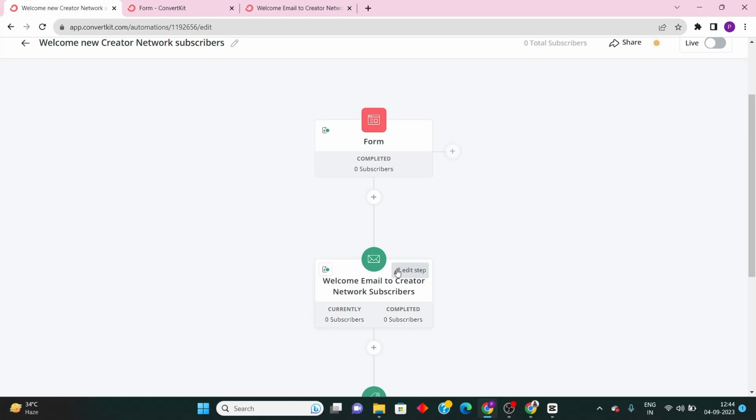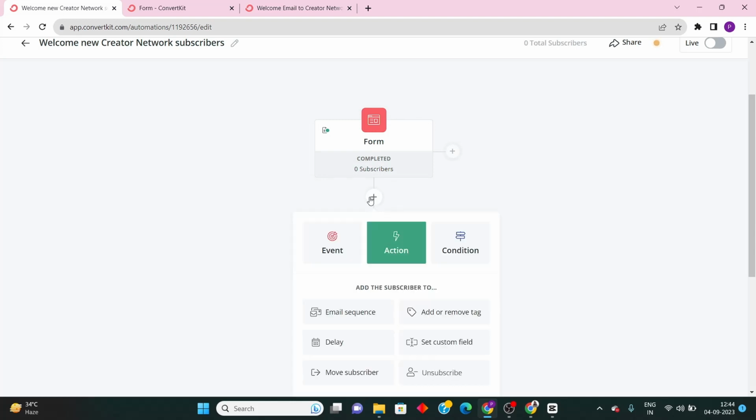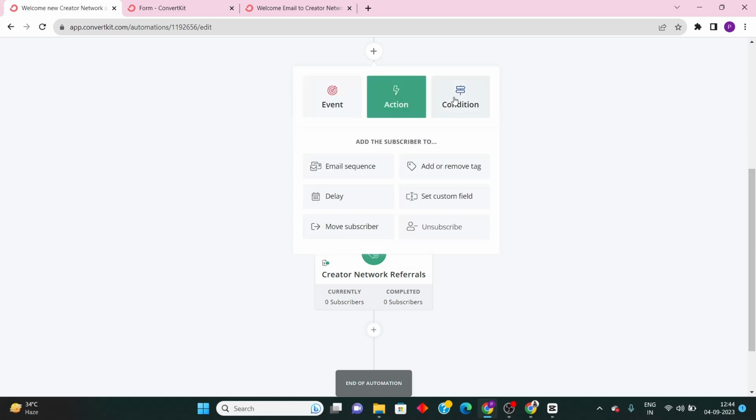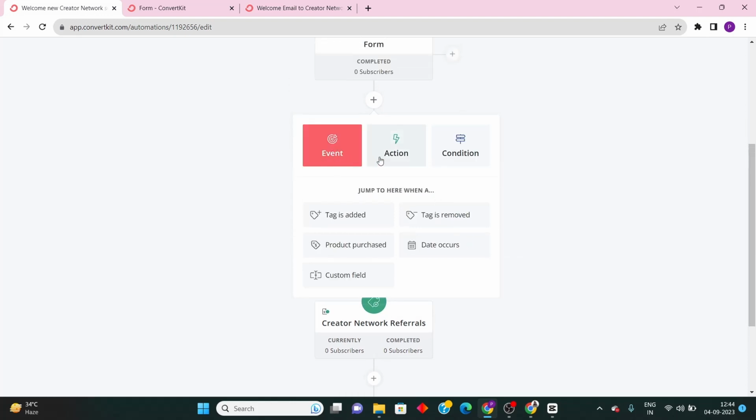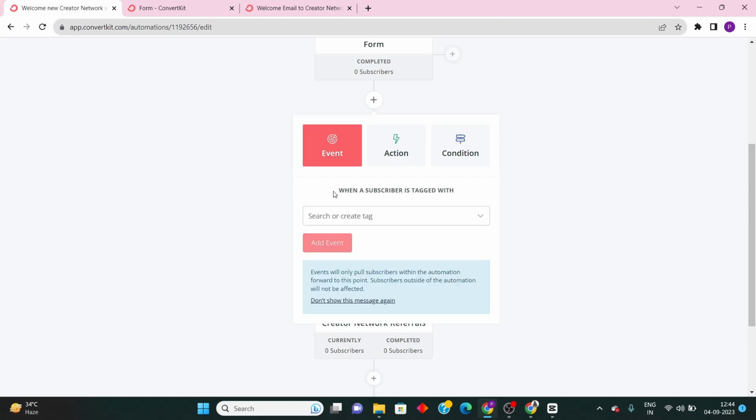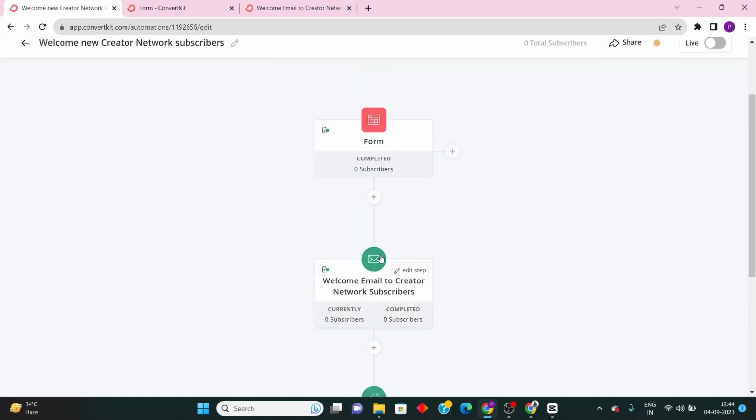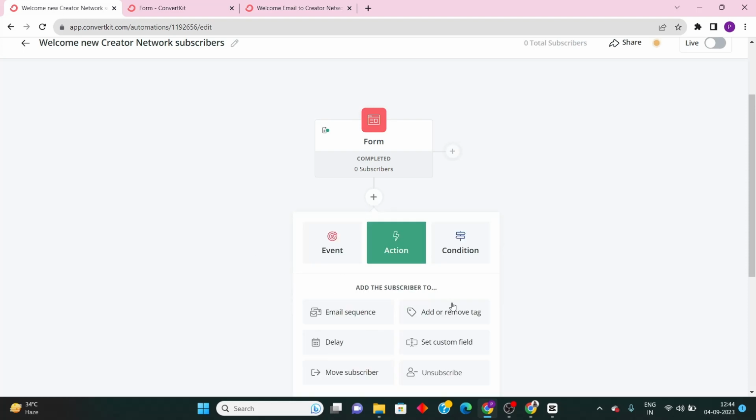Now if you want to add more steps into this feature, you can do that as well. If you want to add an additional step in between signing up to the form and the customer receiving the welcome email, you can go ahead and click on this plus button, and there are three options available here. You can either add an event, an action, or a condition. All of these are based on different kinds of things. Let me show you what an event looks like. You can basically add a tag, and after this tag has been added, you can select this particular email to be sent out as soon as the tag is added.